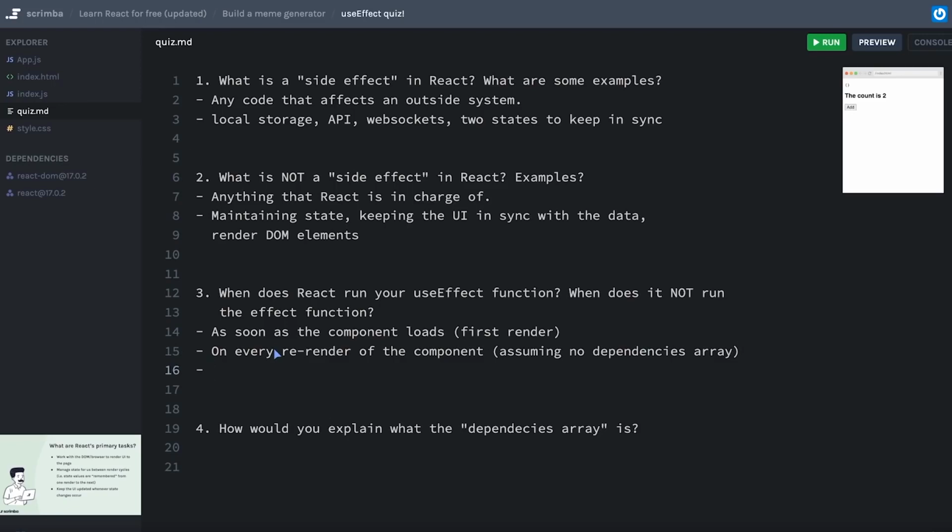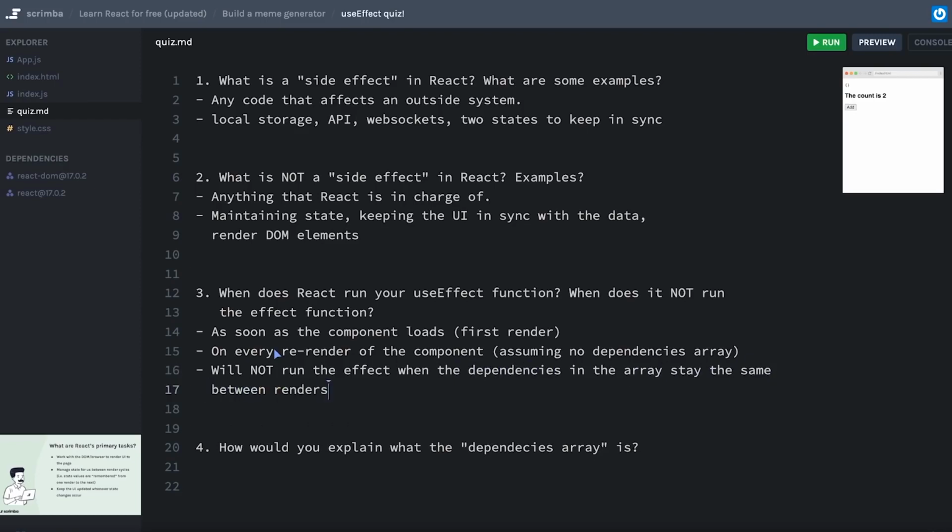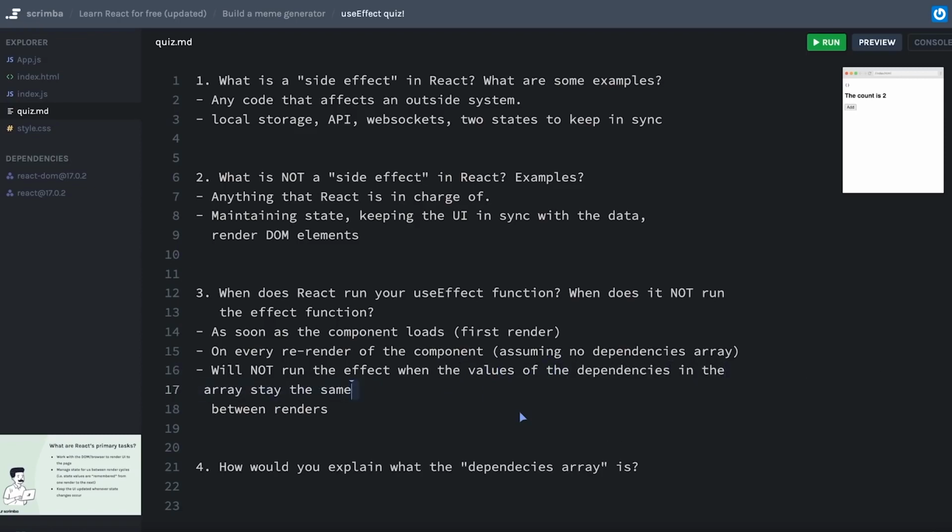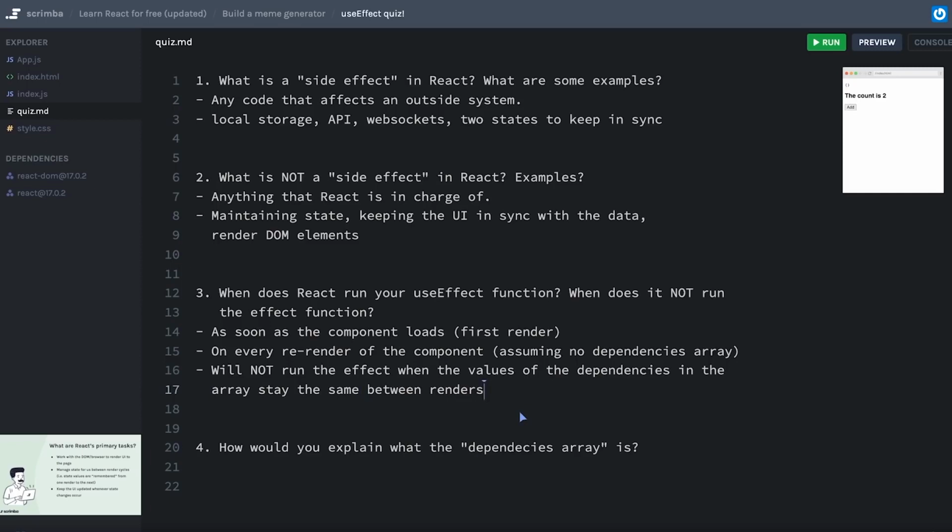Well, it will only not run the effect function if there is a dependencies array available, in which case it will not run the effect when the dependencies in the array stay the same between renders. And maybe I should say when the values of the dependencies in the array stay the same between renders.